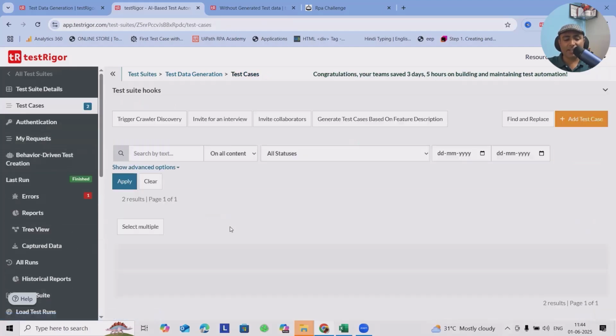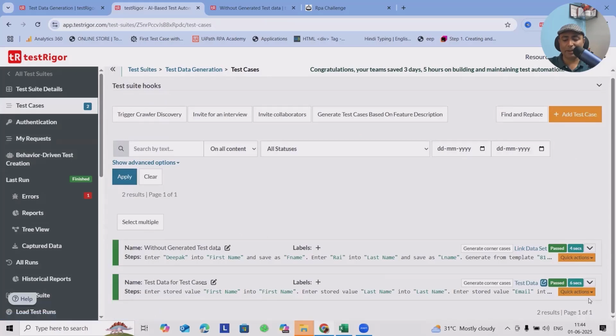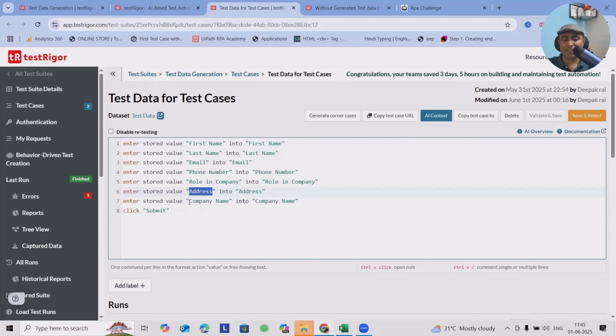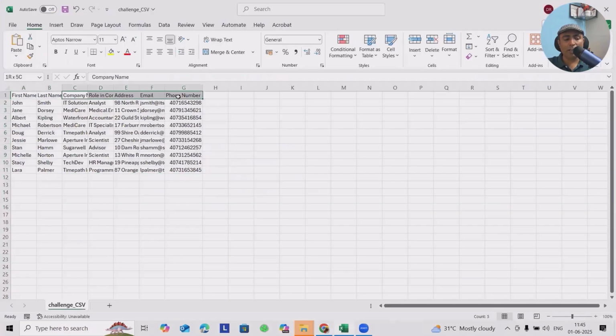Going back to our test case, here we have all the test cases available. Let me show you in edit mode what all steps I have. So the steps: enter stored value from first name. We have to make sure whatever column name we have, we can use it from the CSV. If it does not match, your data will not be correct. So make sure to correct your wording: enter stored value, because the dataset is my stored value and it comes from the column name: first name, second the last name, third email, fourth phone number, fifth role in company, sixth address, and seventh company name. You can also see all the column names. So it should exactly match with our column name.